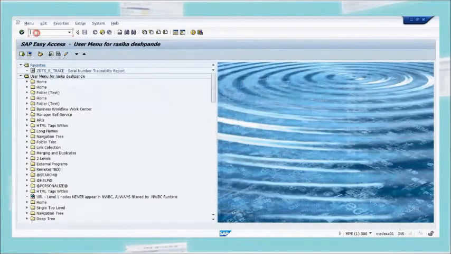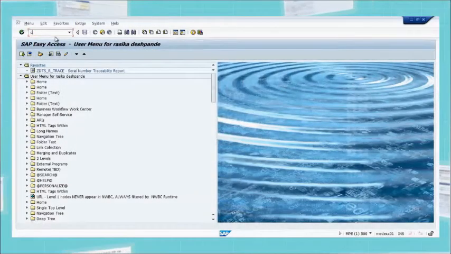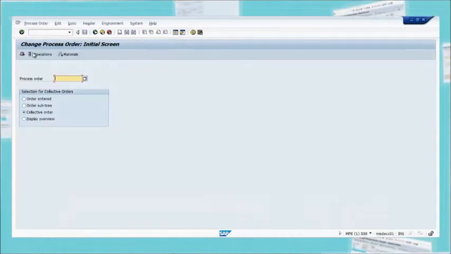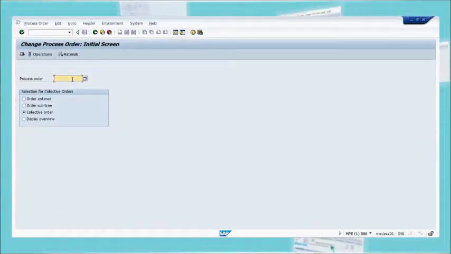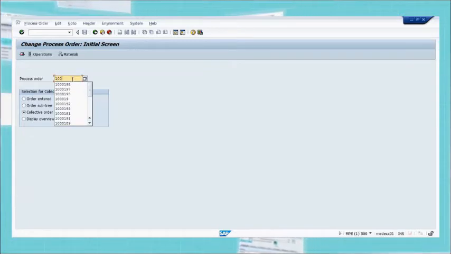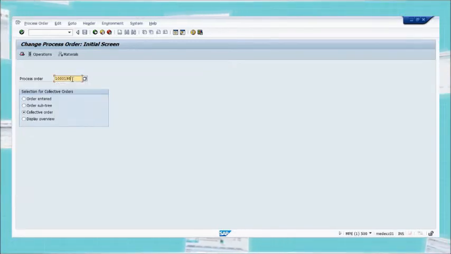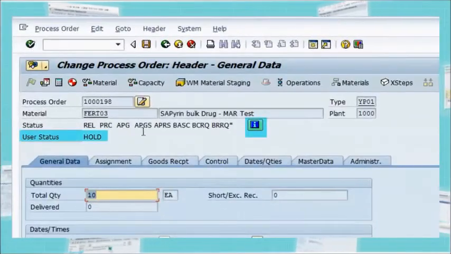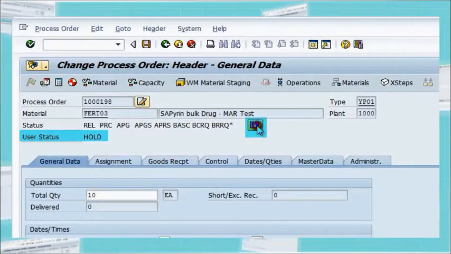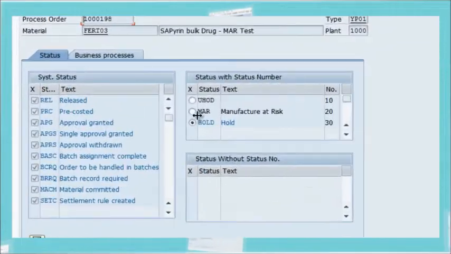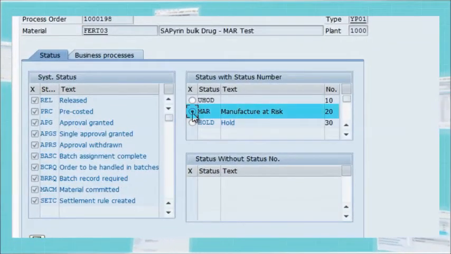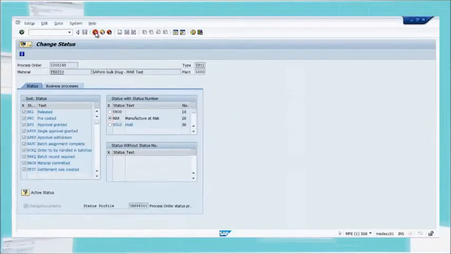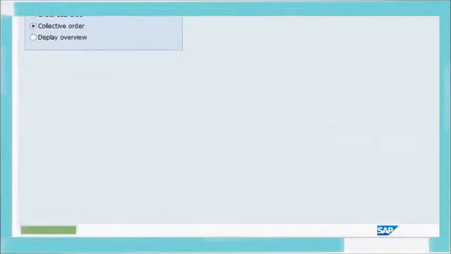In the meantime, QC has undertaken further investigation on the batch of API and has determined that it could be used in this batch of bulk, thereby resulting in a manufacture at risk situation. To provide the requisite checks, QC needs to set the order status to MAR. As shown, what QC now does is to put the bulk order on MAR. To do this, the order user status is set to MAR.